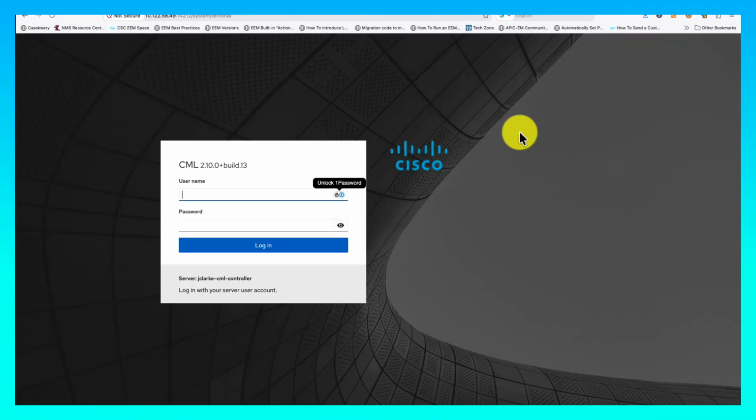All right, controller rebooted. We're now back in Cockpit. I haven't gone back to CML yet because remember, we still have the two compute nodes. It says it's running 2.10 build 13.